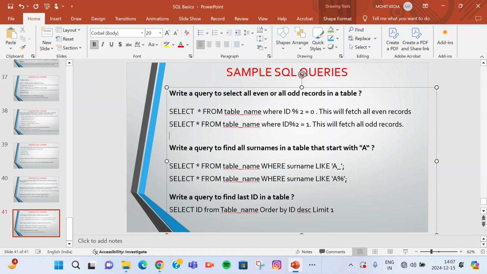Write a query to find all surnames in a table that start with A. Use the LIKE operator with 'A_' or LIKE 'A%' also you can give. Write a query to find the last ID in a table. SELECT ID FROM table ORDER BY ID DESC. It will give me the last ID, and since I want only the last ID, I will give LIMIT 1.